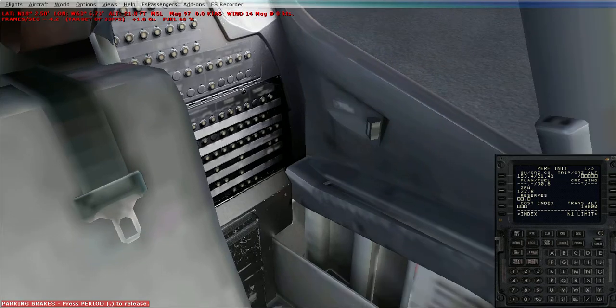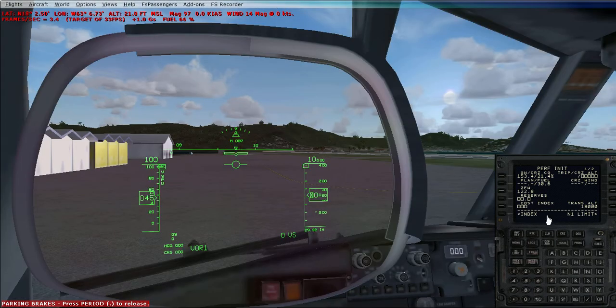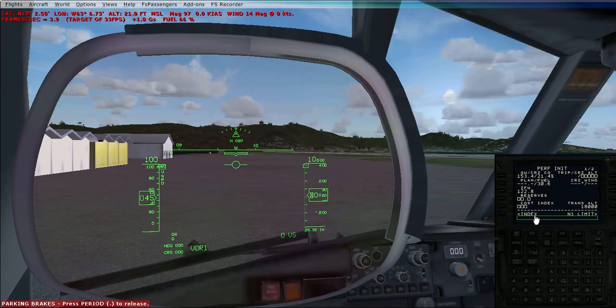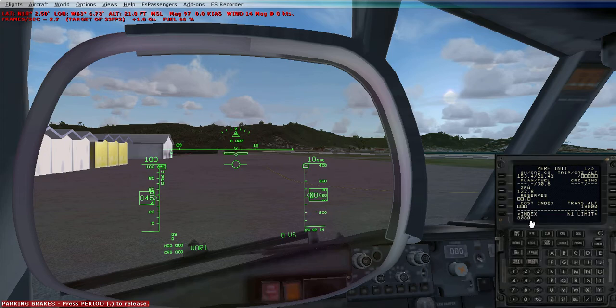Cost index, I actually don't know what should go in there, so I'm just gonna put 80. Now if you click this little box, you can type it in from the keyboard. It's a little slower today. We'll just say 10 reserves.